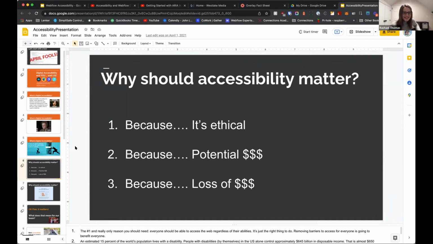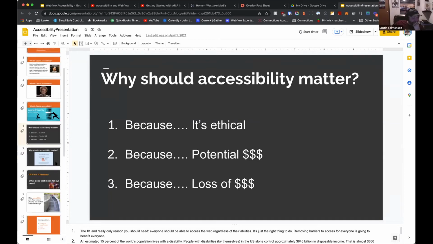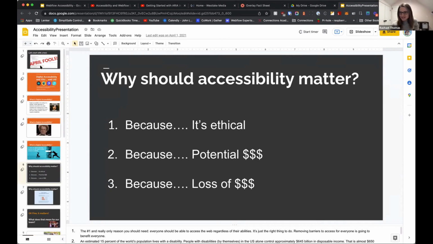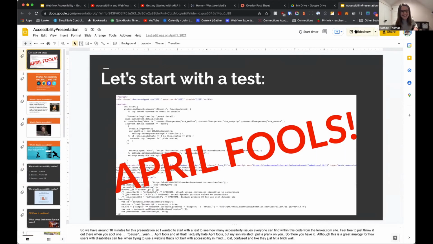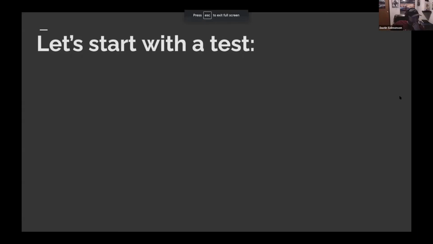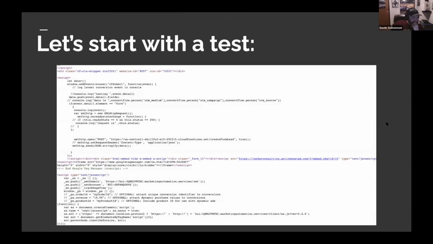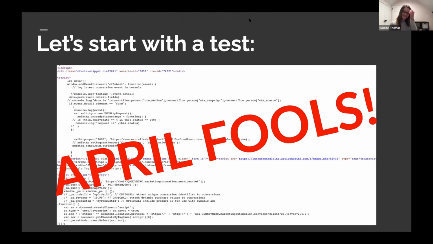Is this the original one? Yeah, this is the original one. What was your April Fool's joke? I've forgotten. It was in April. There you go. Let's start with the test. Okay. Yeah, it was starting with the test, and it was find the accessibility issues in this code. Because the presentation was in April, so that was my April Fool's bit. Dustin's a hoot to work with.